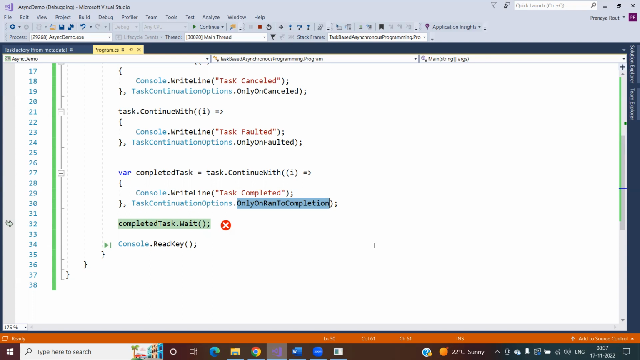That's it, all about asynchronous programming. From tomorrow, mostly I think 3 classes I will take to complete the parallel programming concept. Anybody having any question related to today's session? No. Okay.